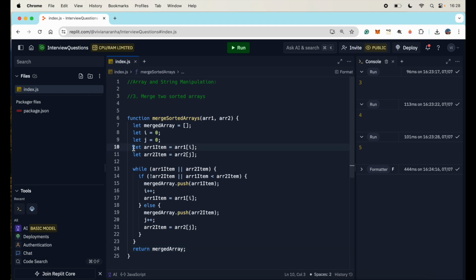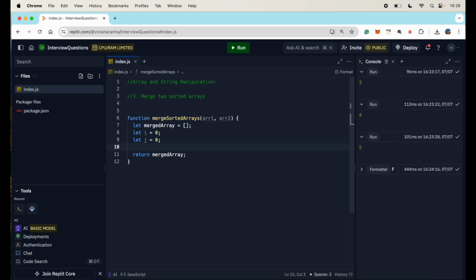Let me just remove this because my technique is a little bit different. I like to initiate things together, and then I'm going to create n and m variables which are the lengths of array 1 and array 2. So I'm going to say n equal to array 1 dot length, and then I'll create m which is array 2 dot length. So this will contain my lengths of the arrays.